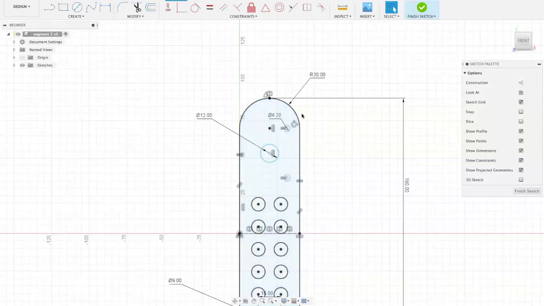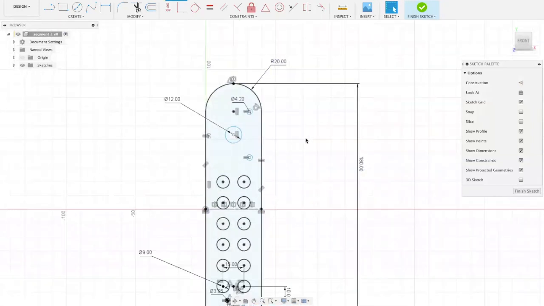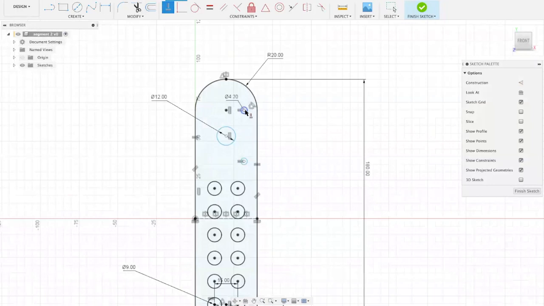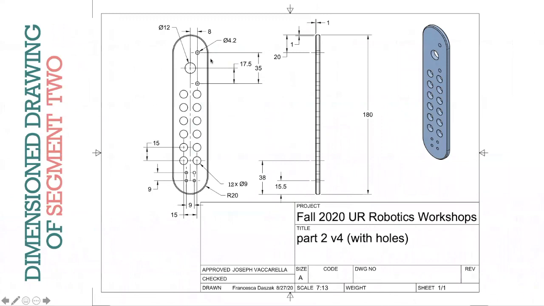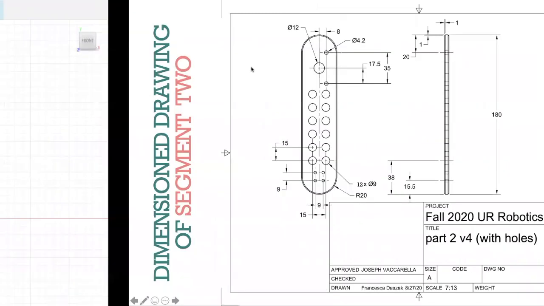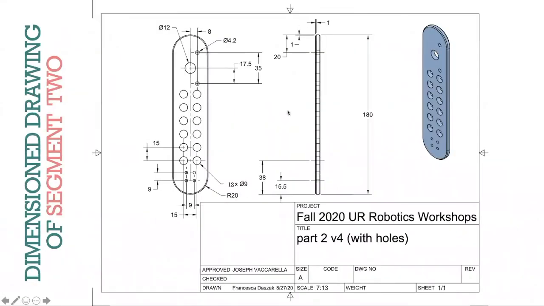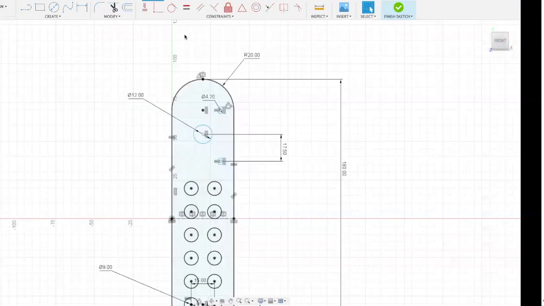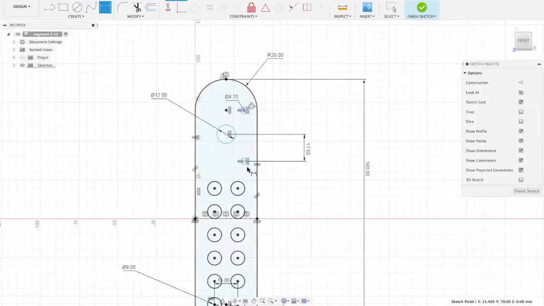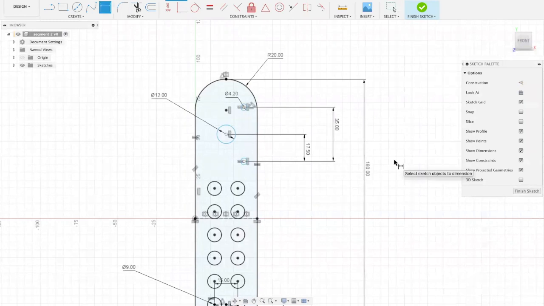You can also press D on your keyboard for a shortcut to dimension things. We know we want them to be vertically constrained, so we're going to do that. And we know that we want this center circle here to be 17.5 millimeters from the bottom circle. So I will define that, 17.5. Lastly, we know that we want it to be 35 millimeters apart for these 2 holes. So I'm going to set that equal to 35.